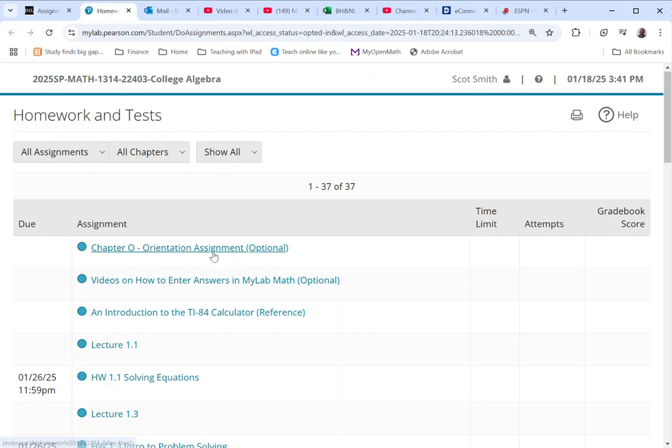So notice there's some optional things here. Basically, if you have any issues with entering answers in MyLab Math, you can come back and watch these. Most students these days are pretty tech savvy, so you may not need to do that. Also, this is an introduction to the TI-84 calculator. If you're not used to that calculator or comfortable with it, I go through all the basics in that.